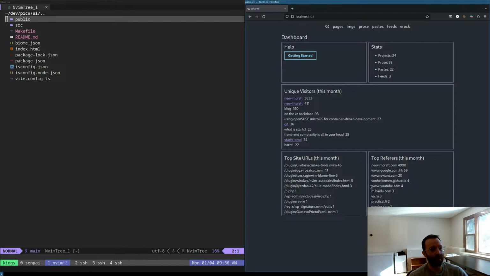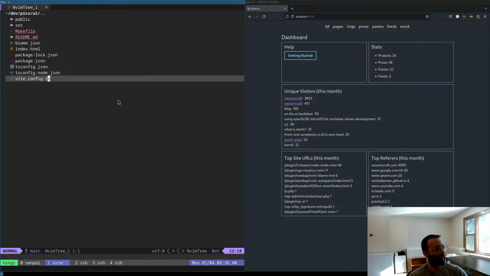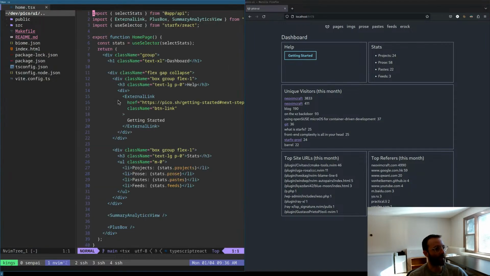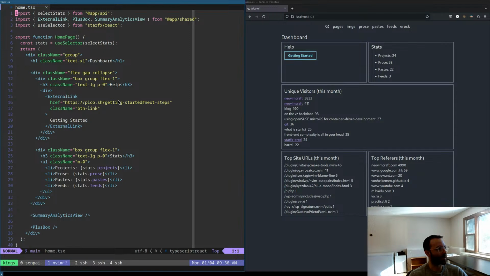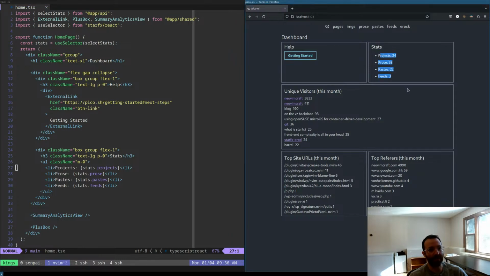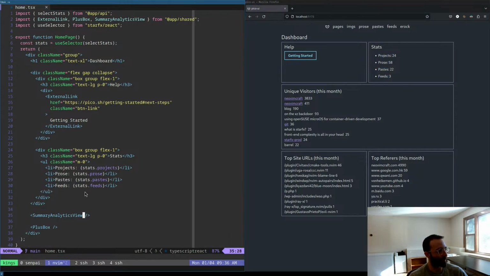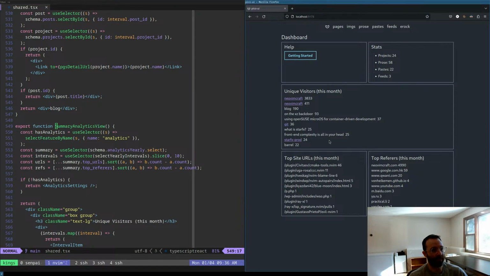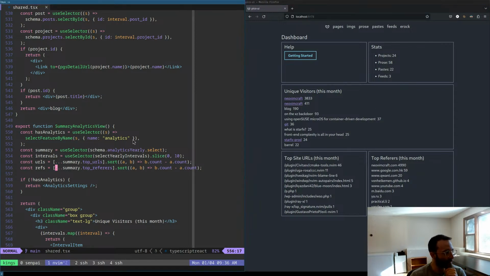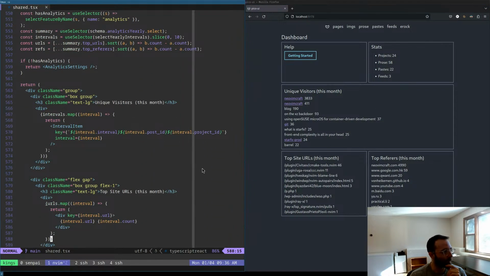All right, so here we go. Let's just start on this page and see how far we can get. This is the dashboard, which I called home. Inside of home it's just React. I'm using React for the UI, so it should be very familiar to people. As you can see here, projects, pros, paste, feeds, that maps to this right here. And then summary analytics is actually the 3 blocks at the bottom.